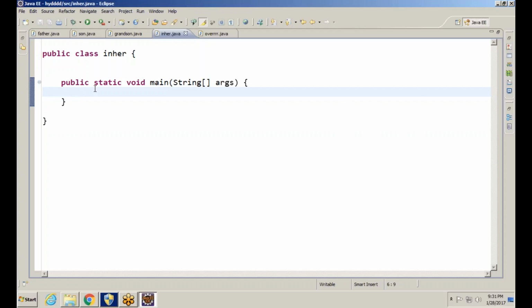Class name, reference name equal to new class name. The class name is father. F equal to new father. So we should write the name of the class we want to call, right? Yes, father F equal to new father. Class name, reference name equal to new class name. Father functions: f dot earn. We can get it.